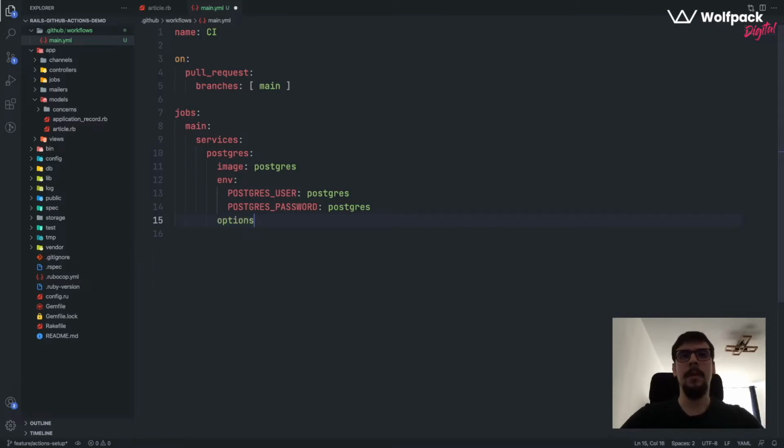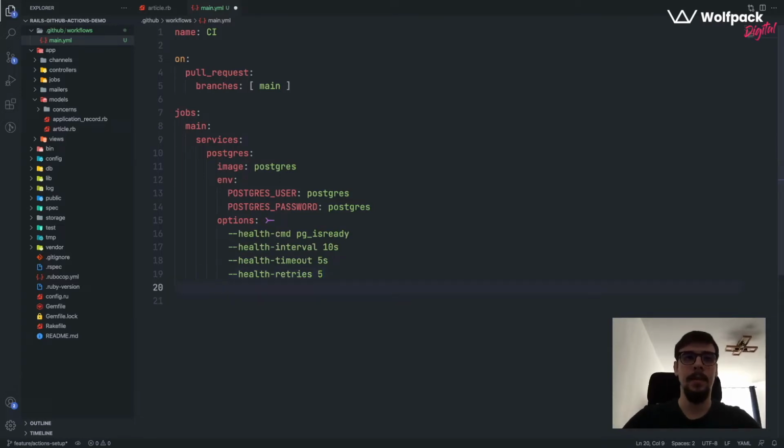Before setting up the ports, I also want to set a few options, which is basically just the health check for the Postgres to make sure that we have the database in place before we run tests. This only fails if the Postgres installation fails, so it's usually just a safety check. It's not necessarily something that we need to do every time. I'm also going to define the ports, which again are the default ones. And in my case, this is the only service that I use.